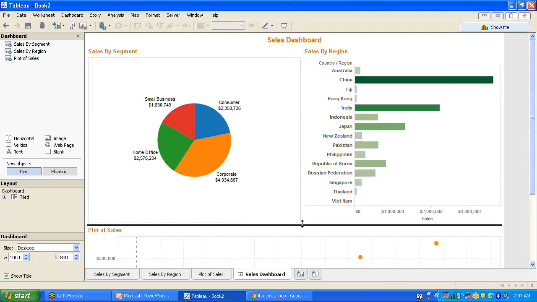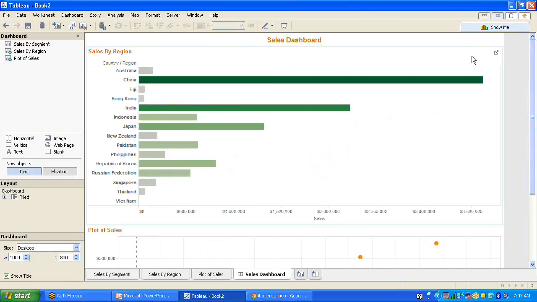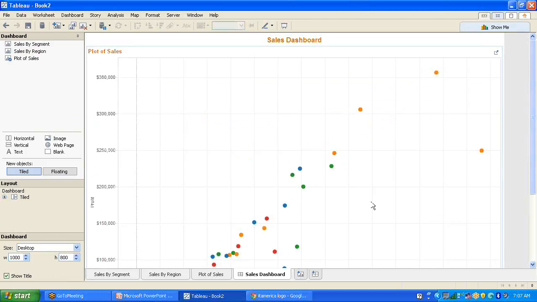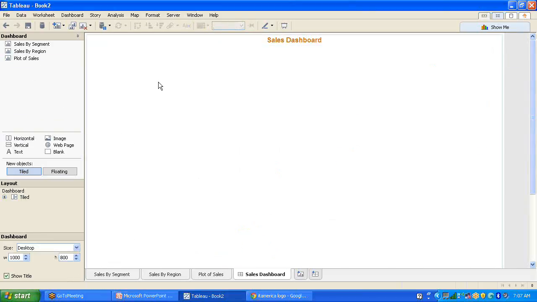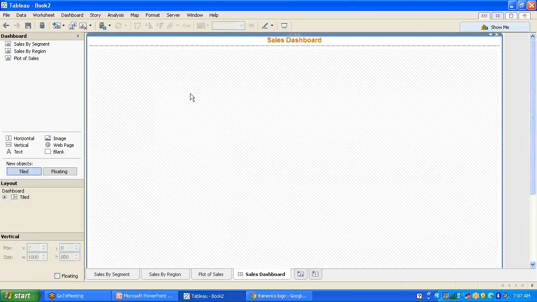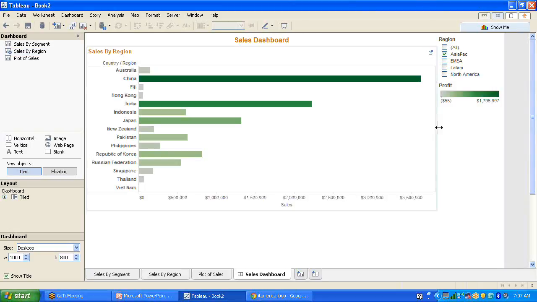I hope I'll get a little space here. Okay, let's do it quickly once again, so that we'll find out what's going on there. Okay, this is my sales dashboard. Now let's drag sales by region. So when I drag and drop it, yep, okay, sales by region, so we have dragged and dropped the sales by region. Now you take the sales by segment.